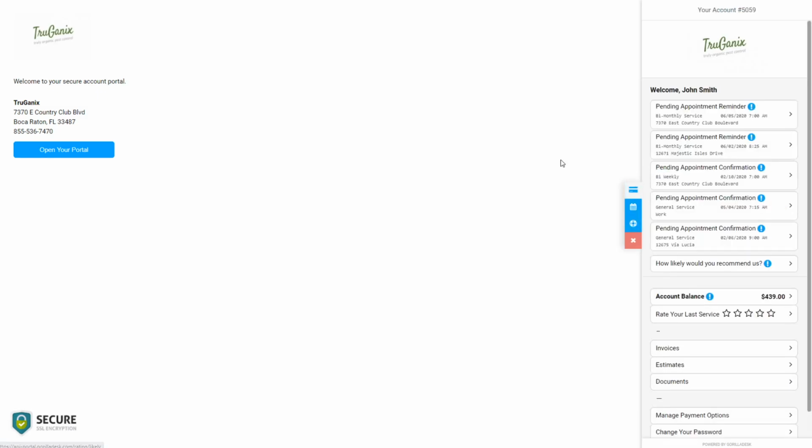Okay, so I hope that helps. That is the Customer Portal add-on in GorillaDesk.